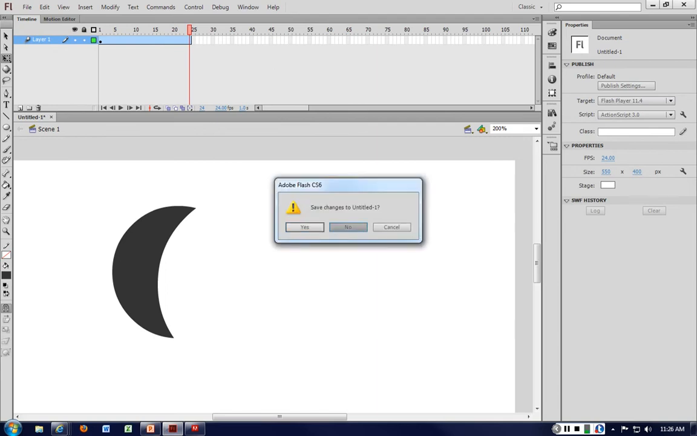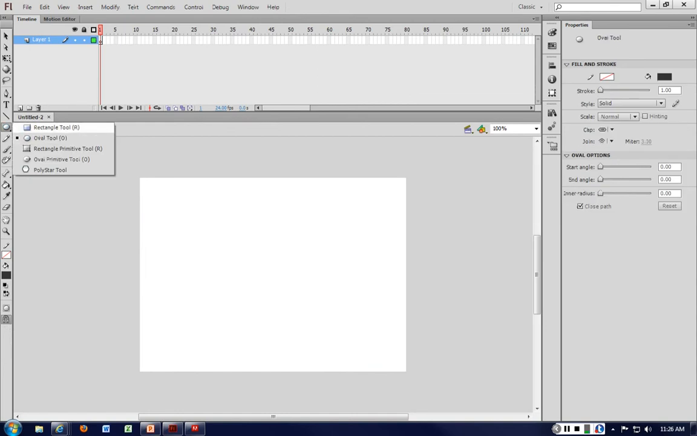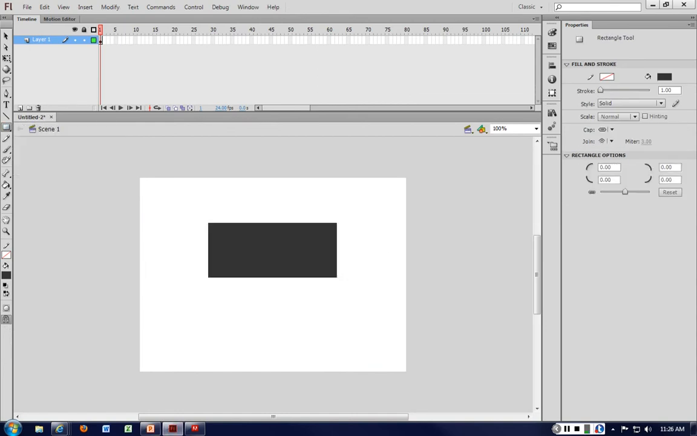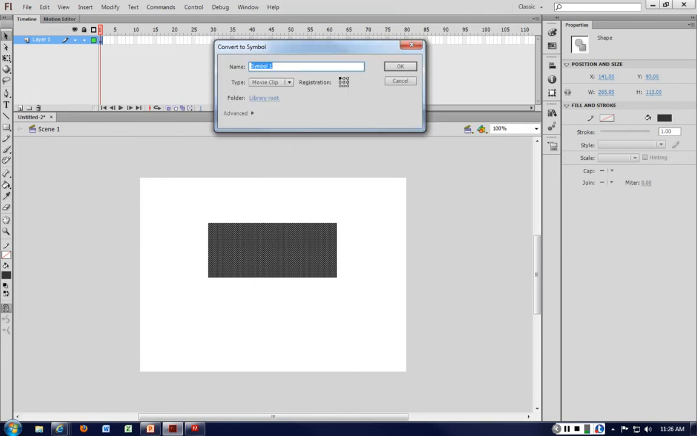I'm going to start afresh. So ActionScript 3.0, I'm going to select the rectangle. And I'm going to right click. And I'm going to say create motion tween. I can also say convert to symbol if I don't want to tween it. Let's just do convert to symbol. We need to give it a name. I'm going to say rectangle. It's always good to give a symbol a name. Once we've done that, it comes up with different options of movie clip, button, or graphic. We're just going to use graphic for the time being.